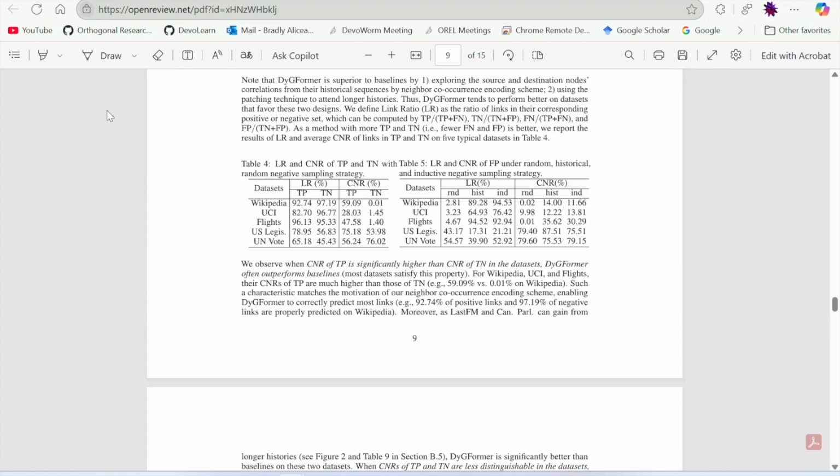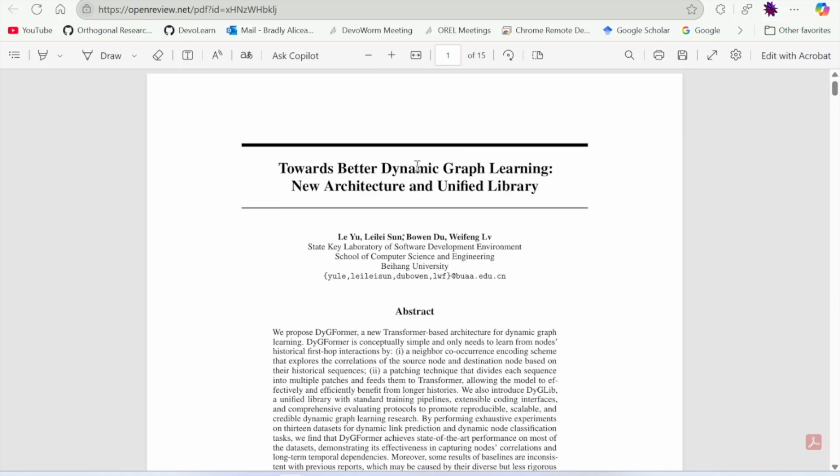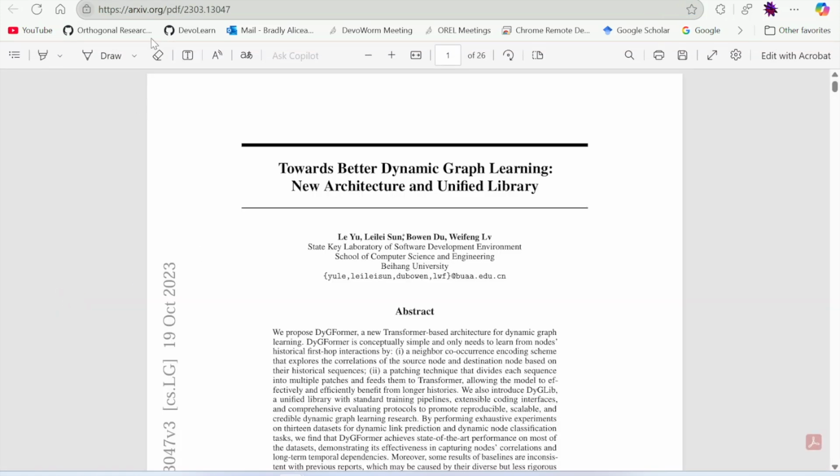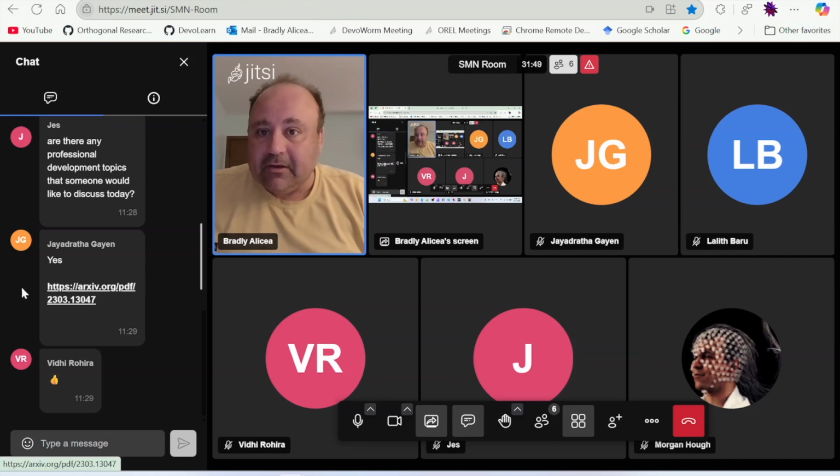I'll get to that in a minute. Okay, so that's this paper here, towards better dynamic graph learning. Then the second paper, I think, is this the same one or a different one? Oh, it's the same one. Okay. So it's an arXiv paper, and that arXiv link is here.